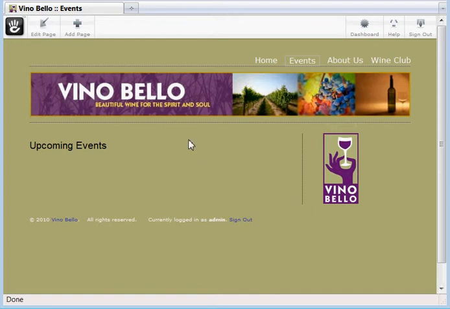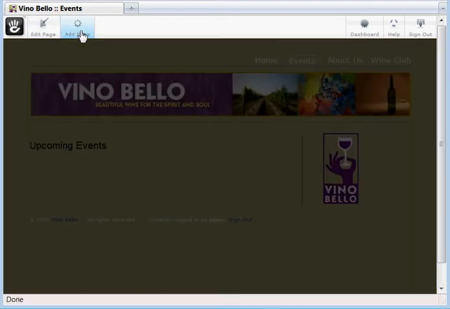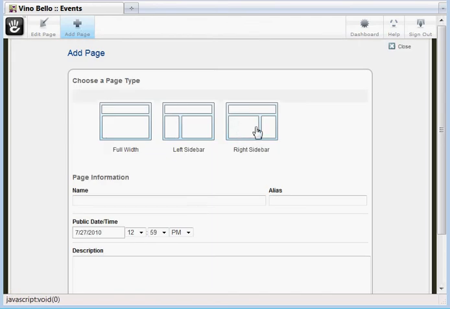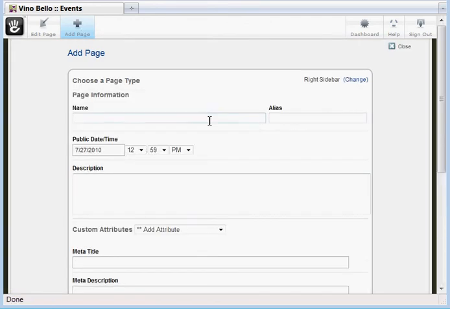So the way I like to do this is I like each event to have its own page. So when you're going to create a new event, create a new page. Eventually we'll link to that page from here. But to create an event, start by adding a page. I know it doesn't seem intuitive, but you got to get used to it. Add a page. The kind of page we're going to add, the type, is the right sidebar, because that's our normal page that we use.